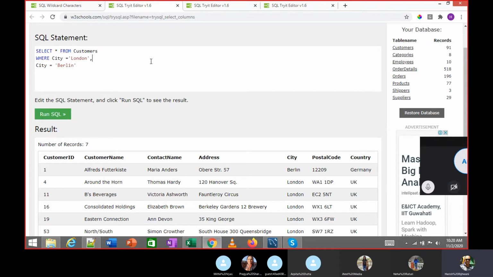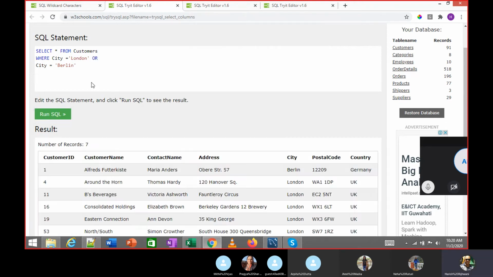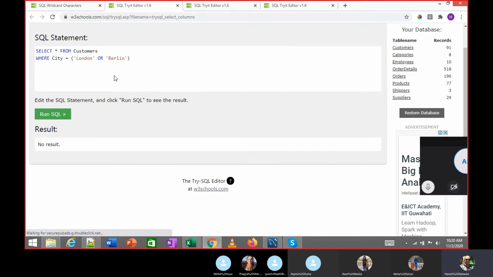Why, sir? Why do I need to write it again when I'm using the category as city? So that is the structure. So you are saying you want to write it this way. Yes, sir, because I'm not getting the result like this.